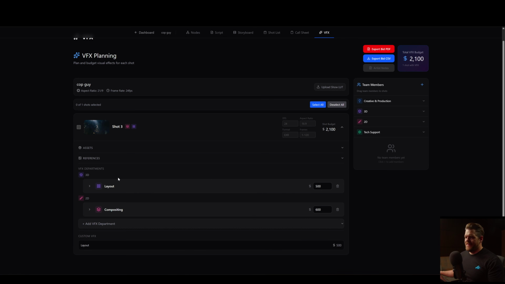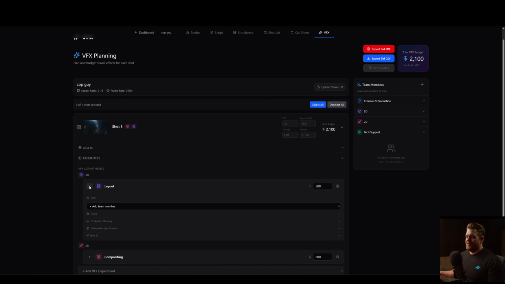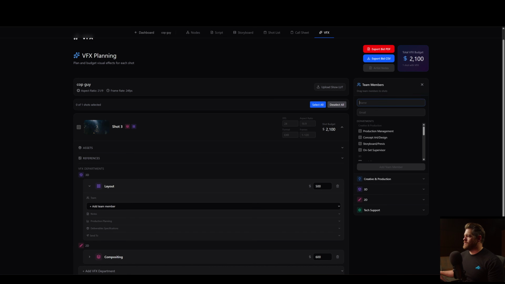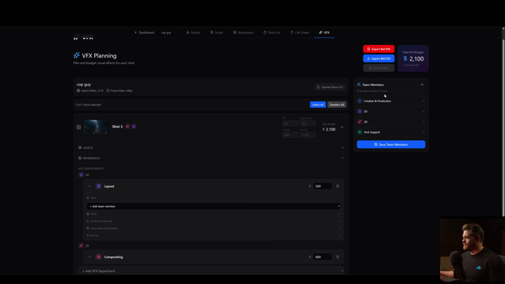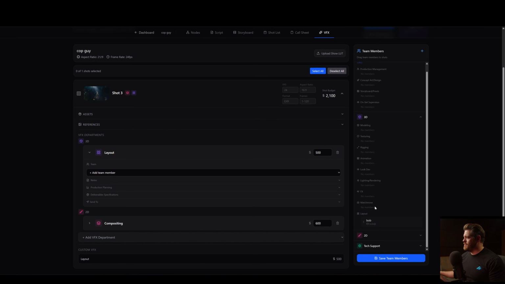If you had specific assets for this shot, you could upload them here if you captured them on set. And then you also have a cool way of creating team members. So I could create Bob, and let's just give Bob an email, doesn't really matter. And since we did layout, I'm going to check layout and I'm going to check compositing and I'm going to add the team member. And what you can do is, let's see if we can find, where's Bob? There's Bob. So he's in layout and you'll see that he's also in compositing.